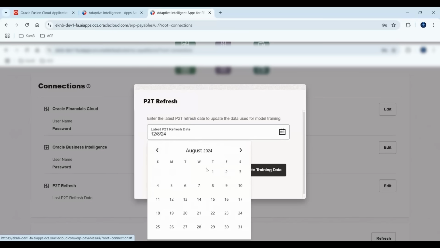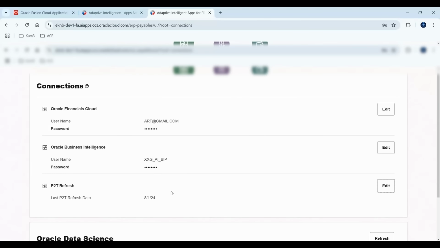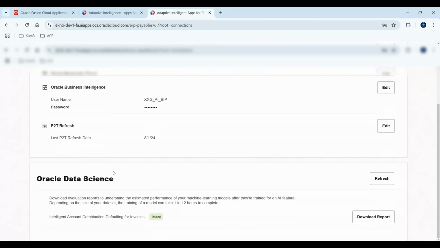Let's say I'm giving this date as August 1st and say update training data. So now this has become this one. It's got that training date here. Now if you scroll down, previously somebody else might have tried to train it. That's why it's showing you trained here. But when you do it for the first time, it is not going to be trained. The status here will show not trained.